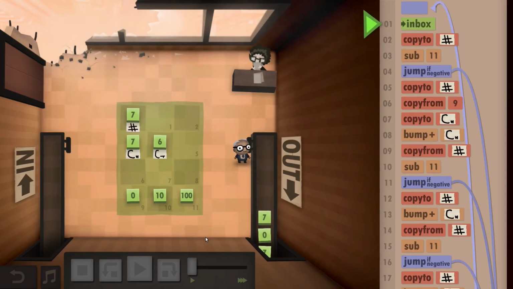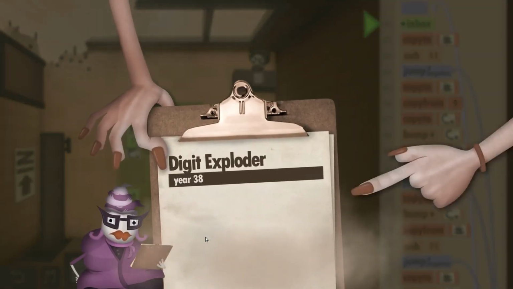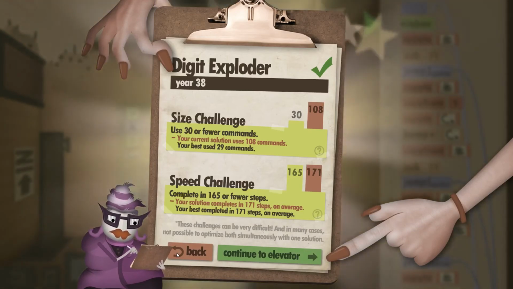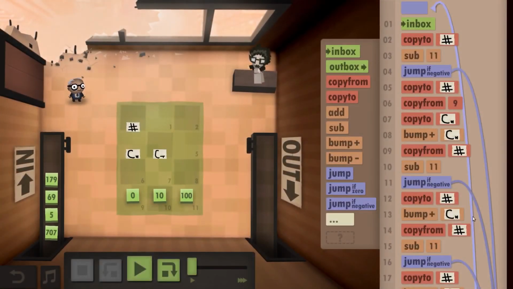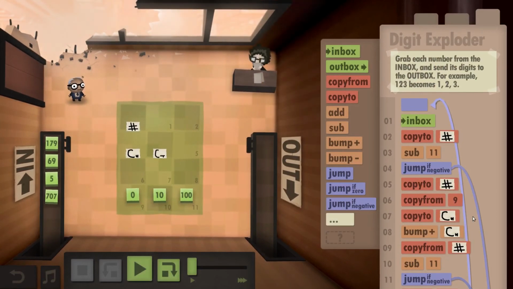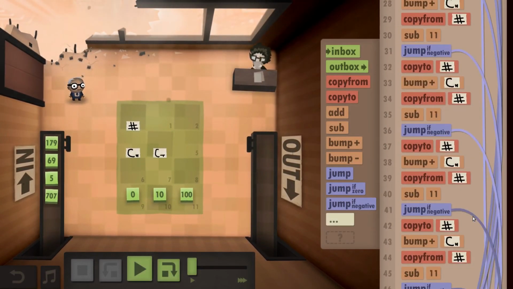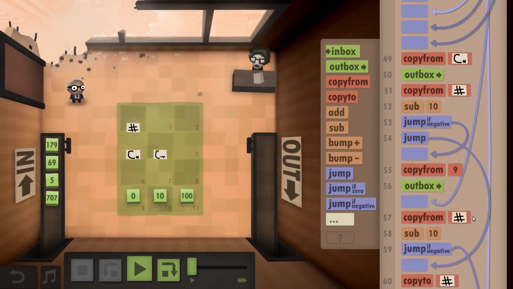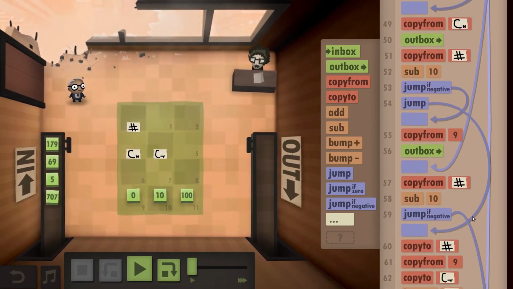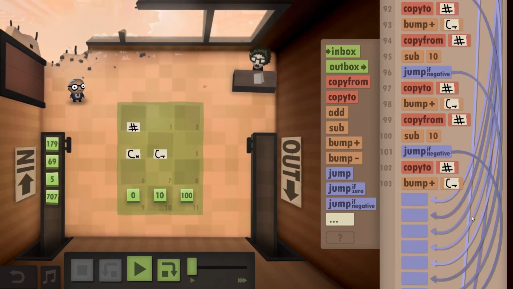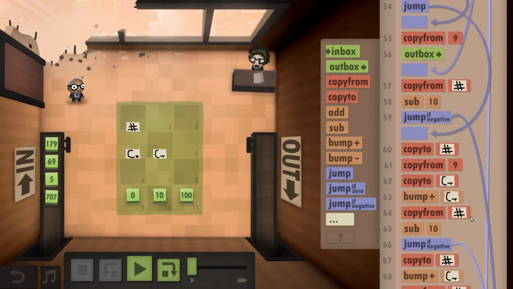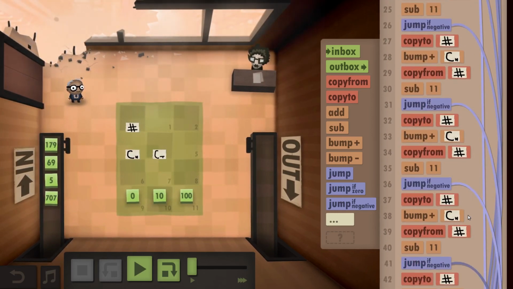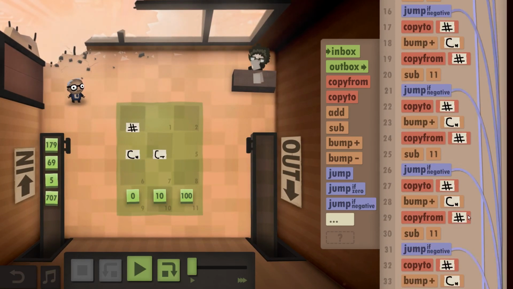Now, is it still short enough? It is not. It's 6 commands too long. What did I miss? Oh my god. I missed something.